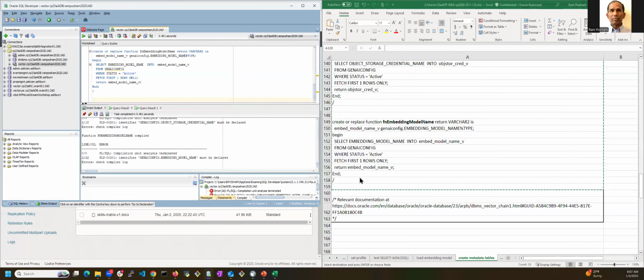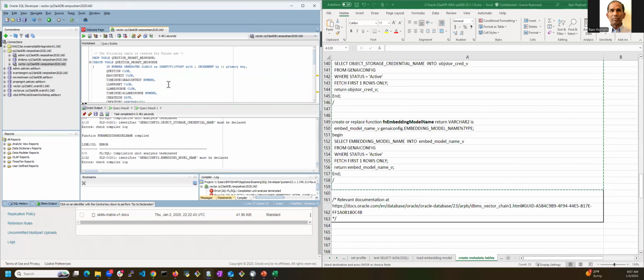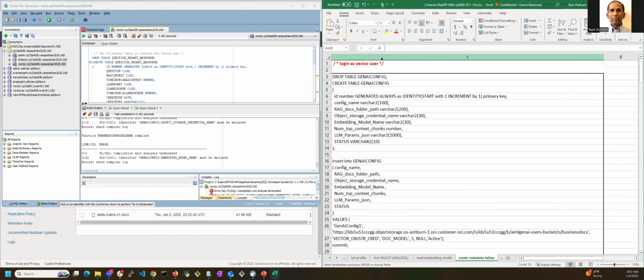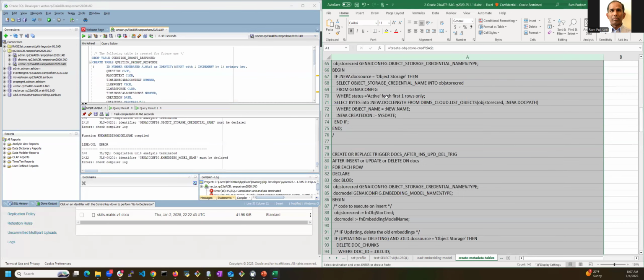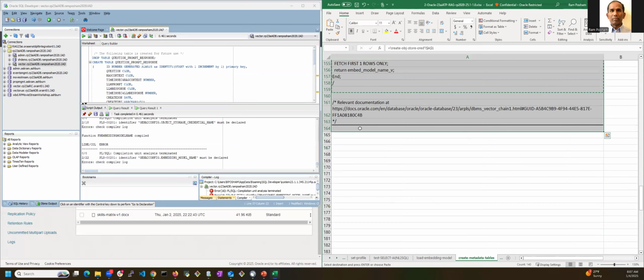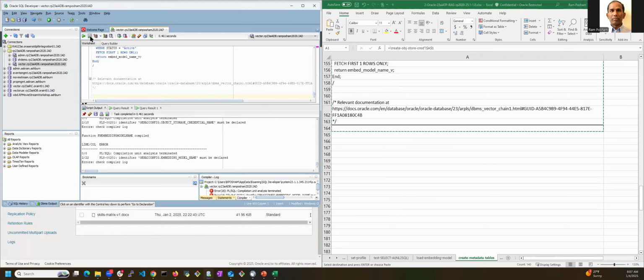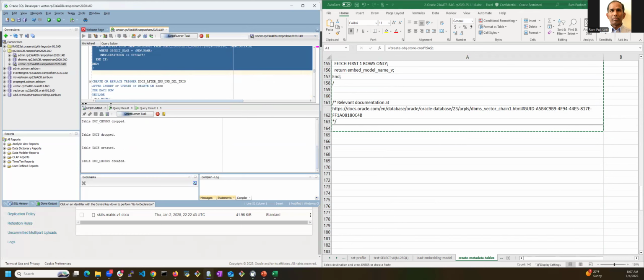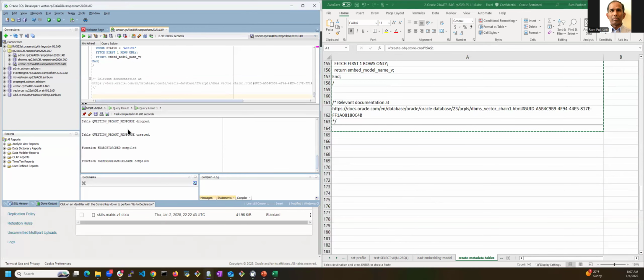Let's see. Oh, sorry, I need to select the entire script actually. That's what I didn't do. So let's go all the way down. This is repeatable, so I can go all the way to the bottom and run it as many times as I want. So this is what it is. Now everything should be fine. If I run this next time, it should run cleanly.